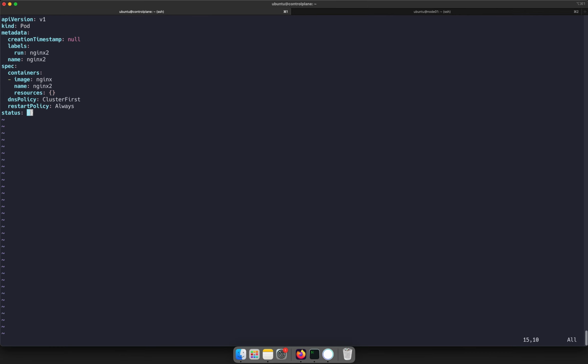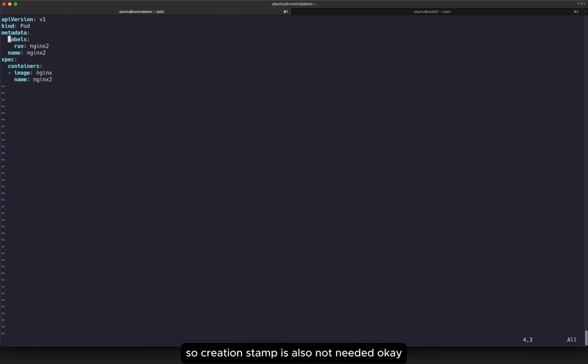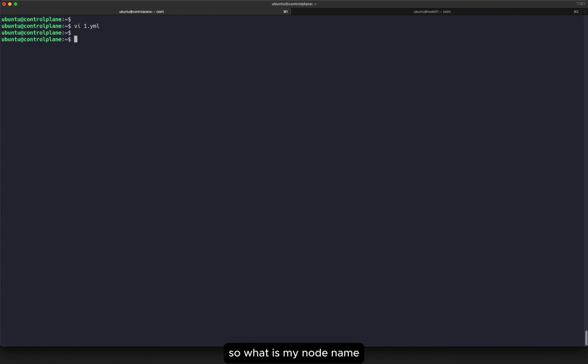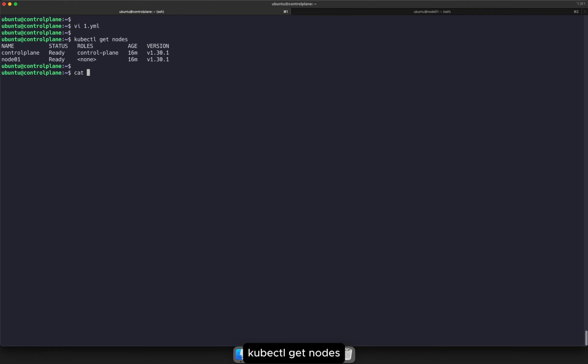We don't need the status, restart policy, DNS policy, resources. The creation timestamp is also not needed. I want to attach this to a node. My scheduler is not running, but I can directly give my node name. So what is my node name? Node 01. So kubectl get nodes. Then cat 1.yaml.